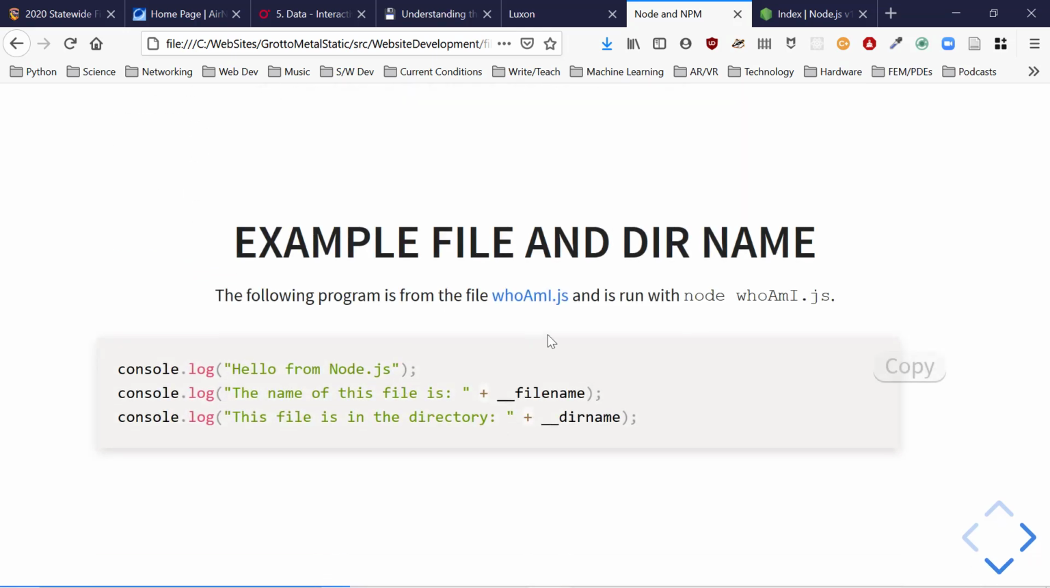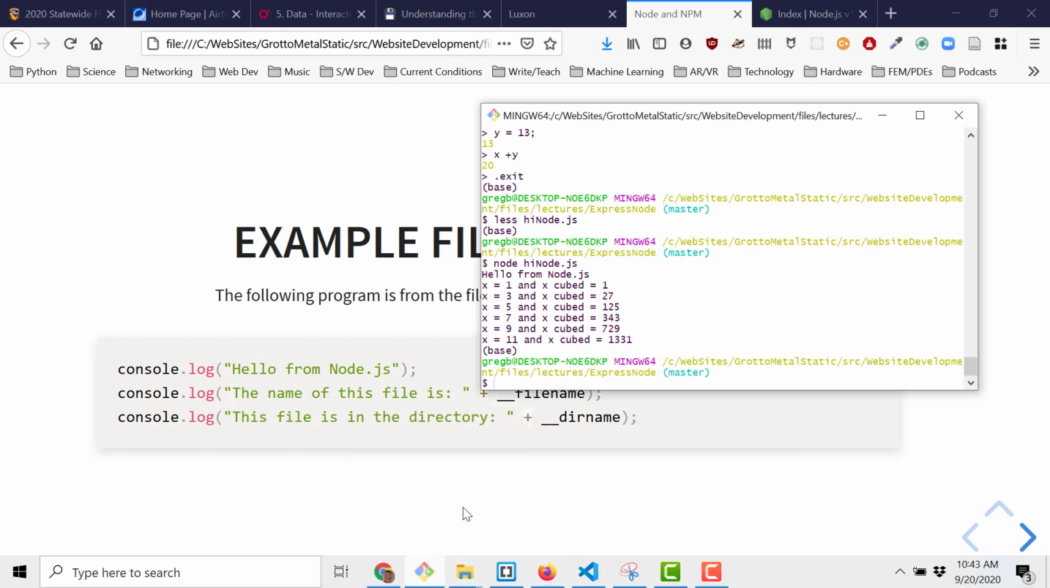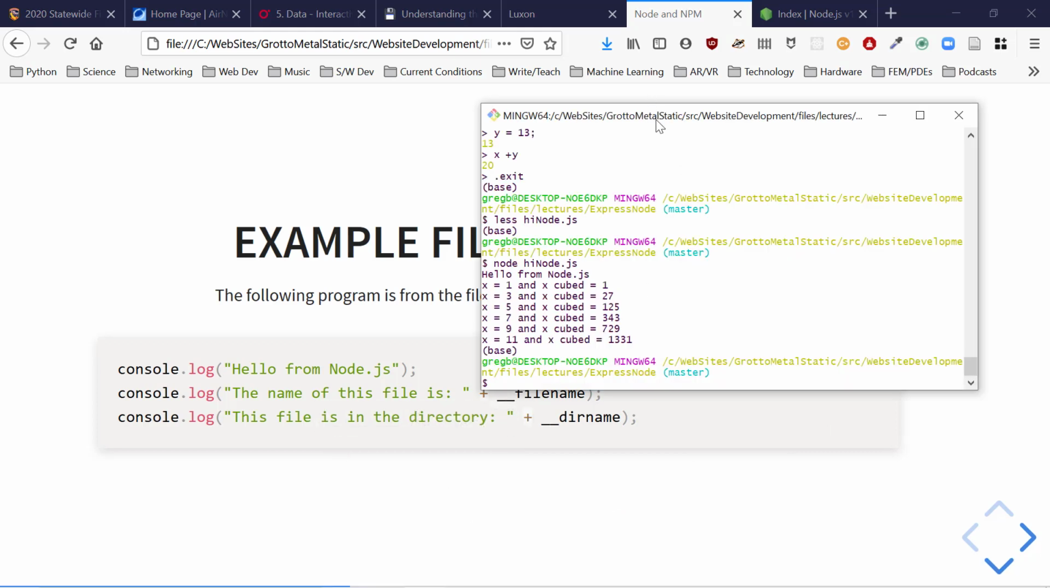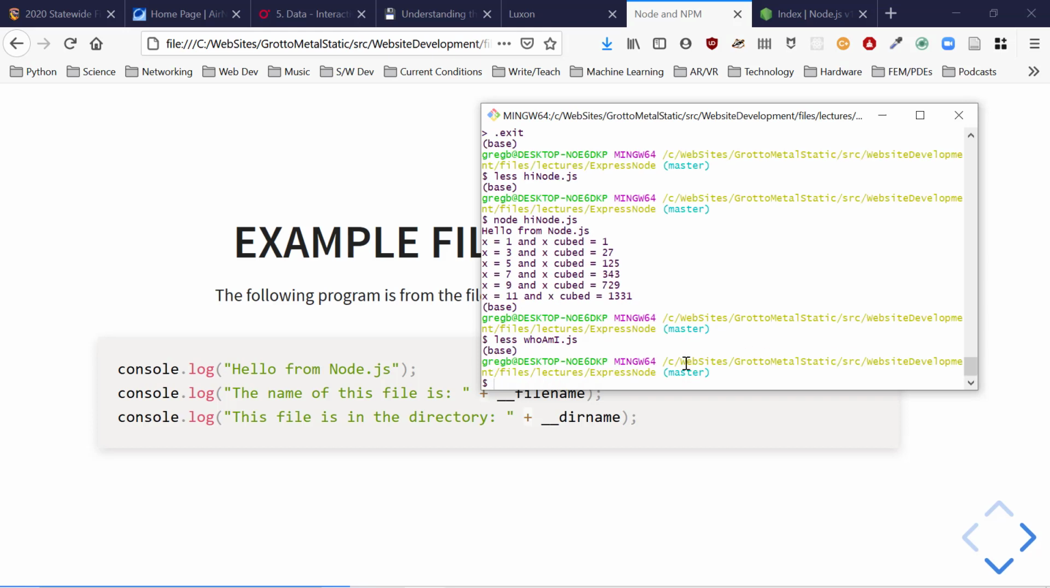Here is a program called who am I. You could copy it, paste it into a file, or let's just go take a look. We're going to use the command line, less who am I. It's a small Node.js program to demonstrate the global variables __filename and __dirname. So we're just going to print those out.